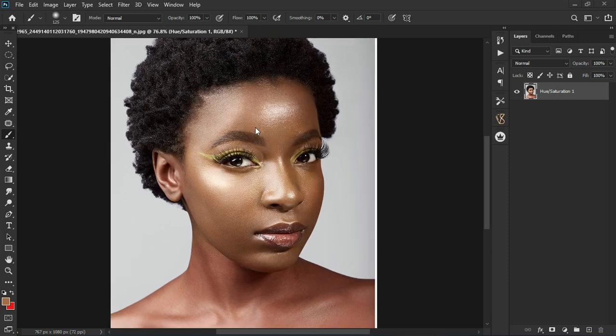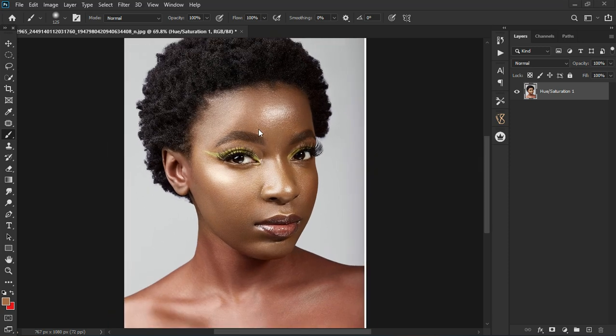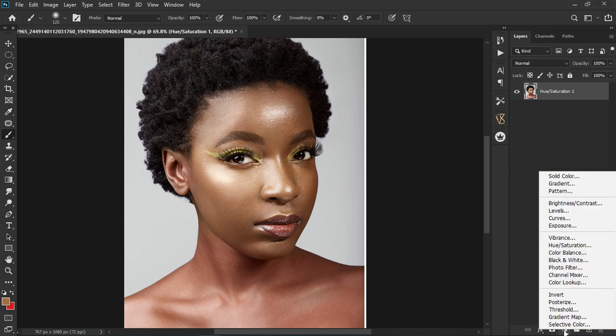Let's dive into it now. How do we merge these skin tones and blend them together? There are a lot of ways. Apart from using actions, there are a lot of adjustment layers we can use. Click on this adjustment layer icon and you're going to see different adjustment layers. The most important ones, which you will also see in other plugins or actions, are the solid color, the gradient map, and the hue and saturation.